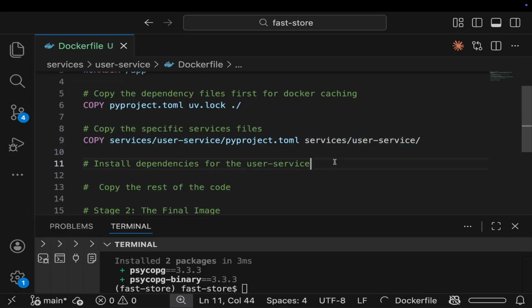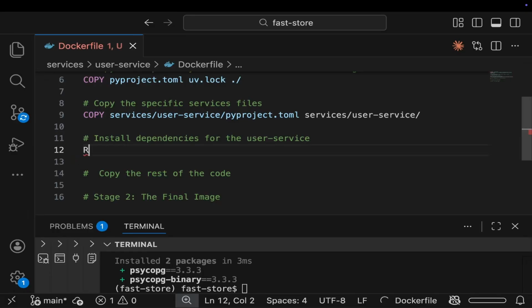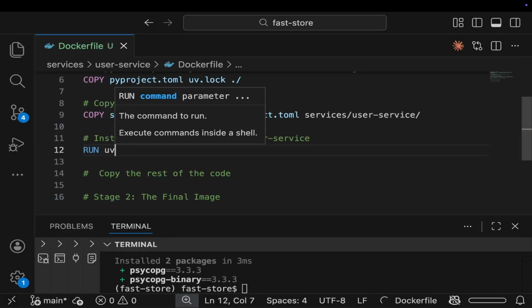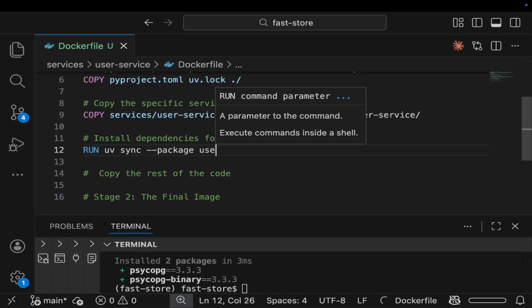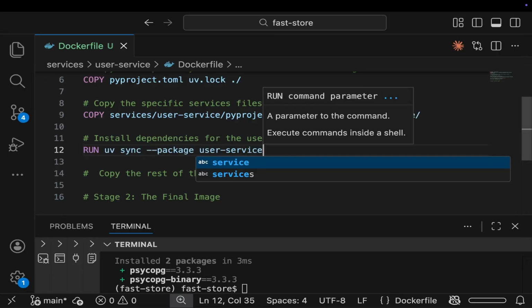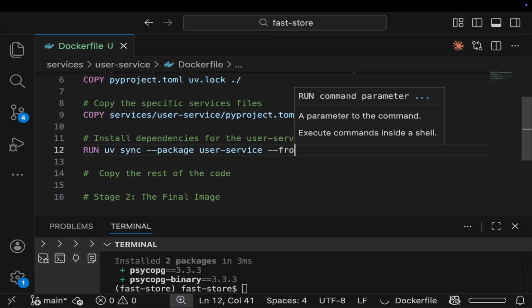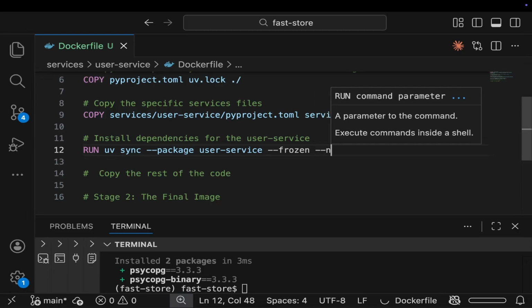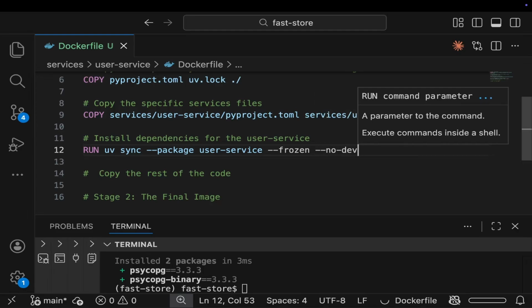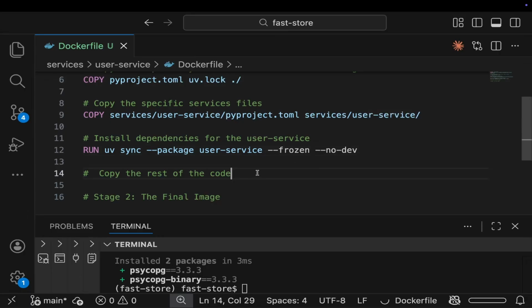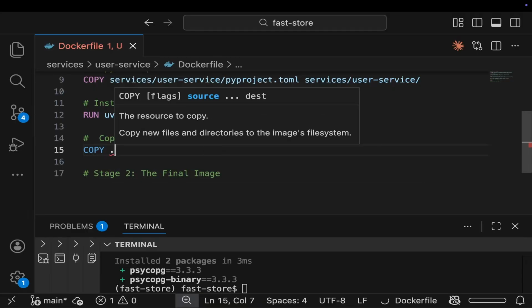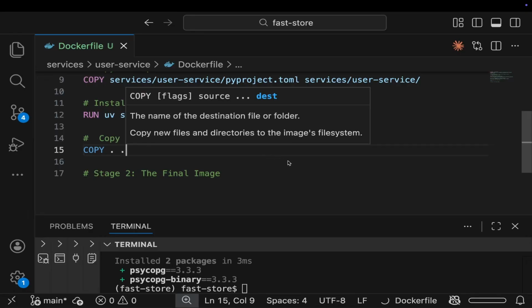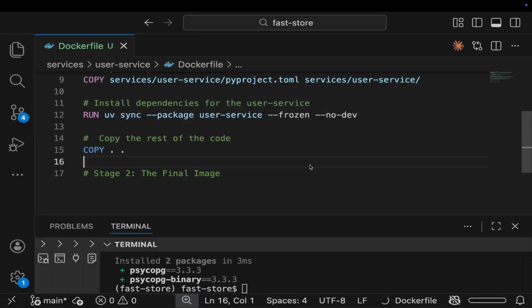After that, we can now install dependencies. To install dependencies, we'll use the run command. Say run uv sync --package user-service --frozen --no-dev. Okay, and by doing that, we shall have installed our dependencies. Then we can now copy the rest of the code. I say copy everything from the current working directory on our host machine to the container. As simple as that. Now let's move on to stage 2.